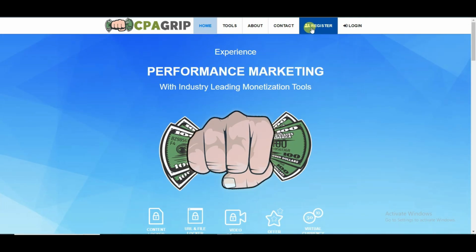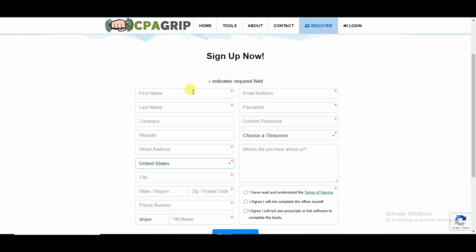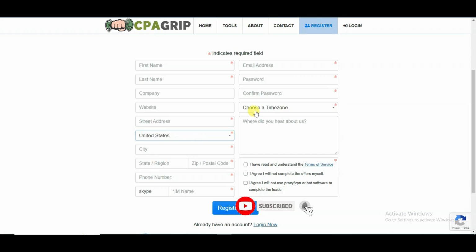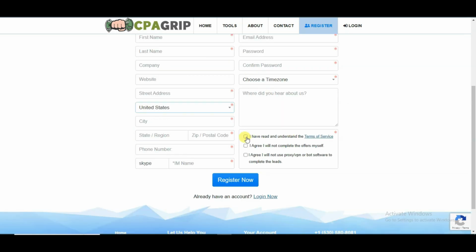You can click on register button. Now you can scroll down. You can type here your first name. You can type here your last name. You can type here your address. You can type here your email address. You can type your password. And you will have to accept its terms and service. And at last, you can click on register now button.